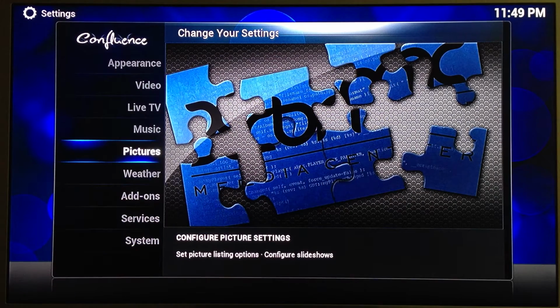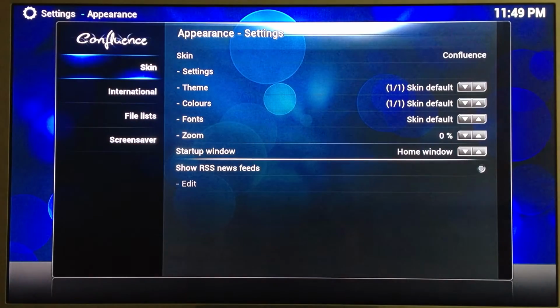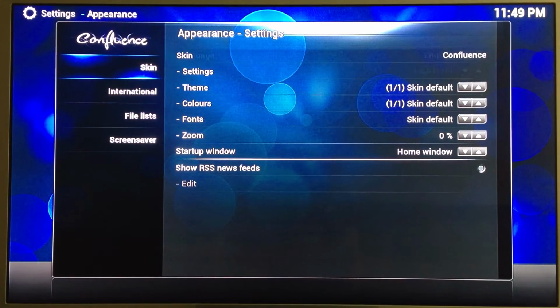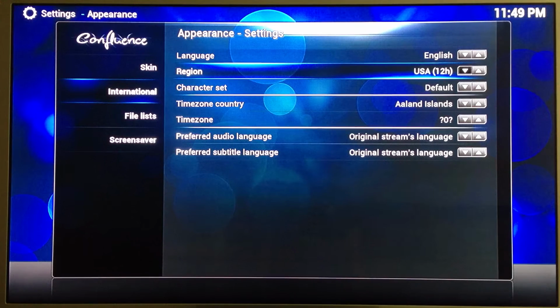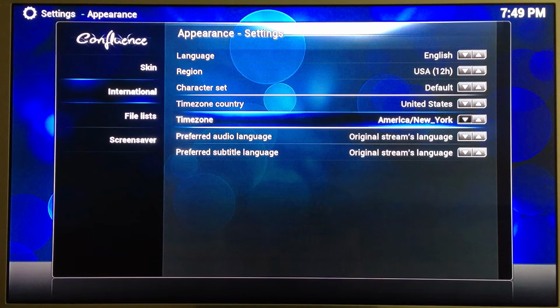We can also adjust the timing under Appearances. Go to International, select the country, in this case, US, and then adjust the time zone for where you are. Now, your box should display at the correct time.